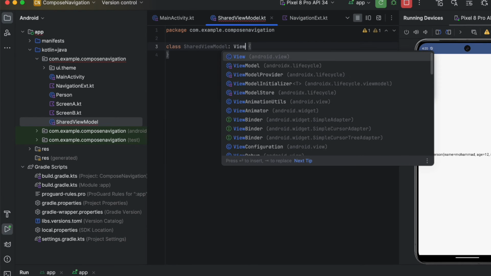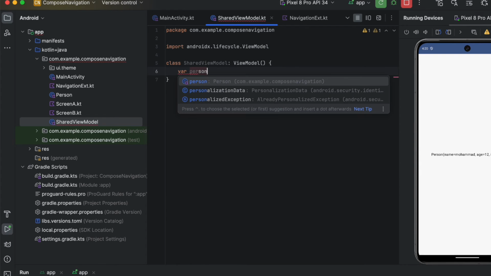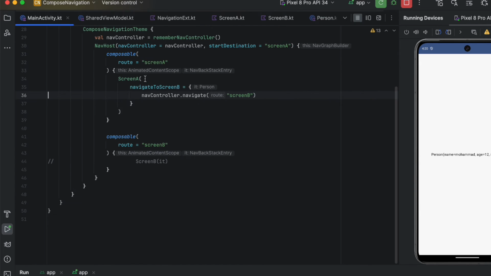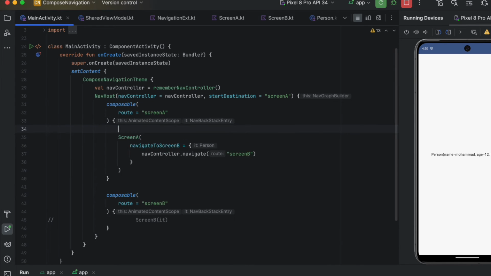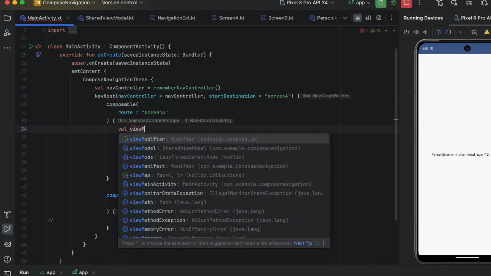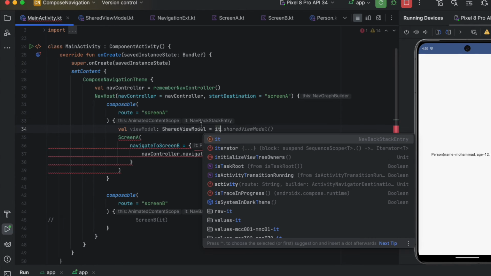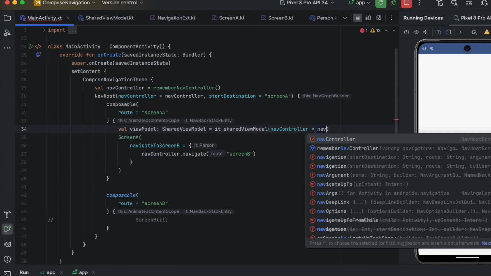and extend that from ViewModel. Here let's create an instance for the person object that we will be passing. Make this null, like that. And then in the main activity, inside the composable function, we want to get an instance of that view model. So we can say val viewModel, which is type SharedViewModel. We can say it, which is the NavBackStackEntry.sharedViewModel, because that is an extension function. And then we can send the navController.